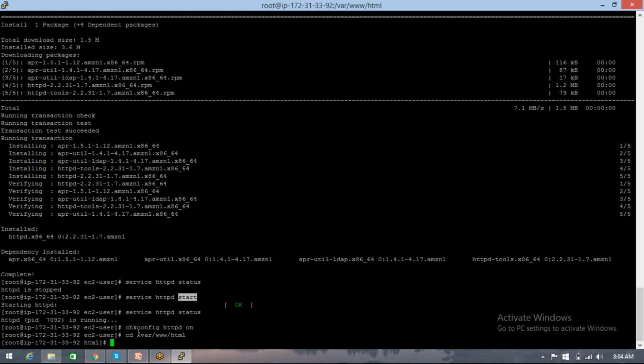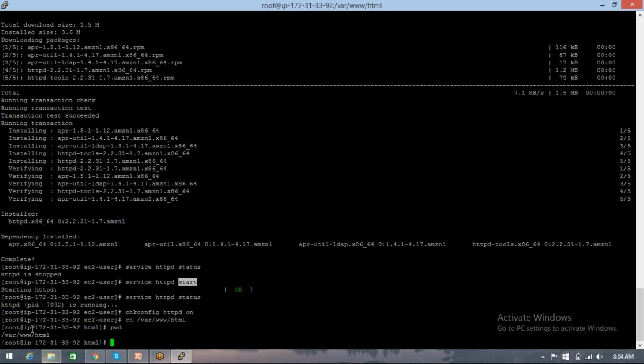So how do we check now? You see earlier it was EC user, now it is html. If you want to check where you are currently, you can use pwd, which stands for present working directory. So you are currently in this directory. This is the root directory for your web application. Let's start creating some web pages in it.